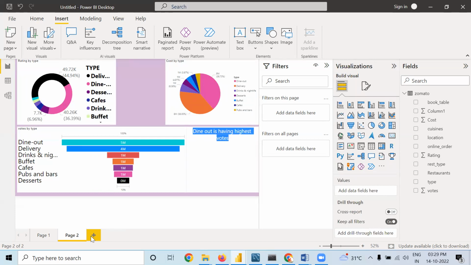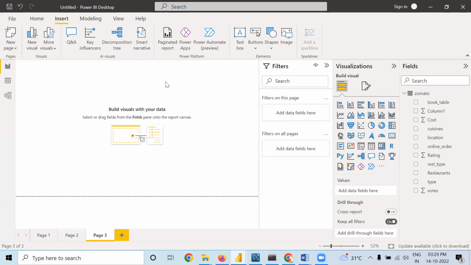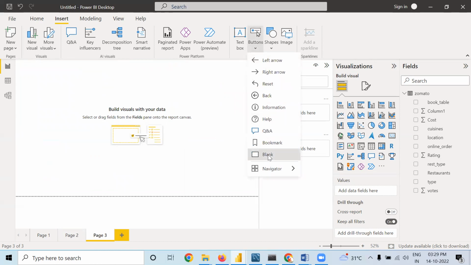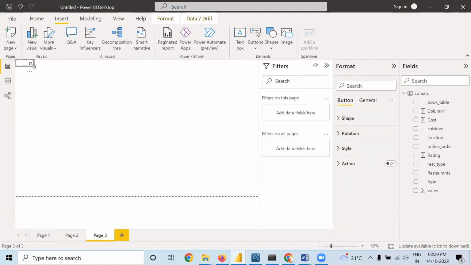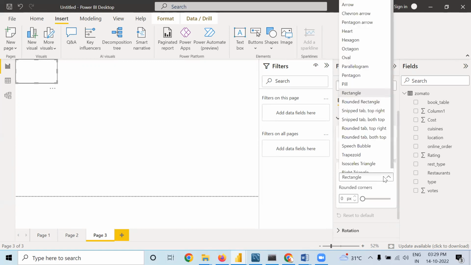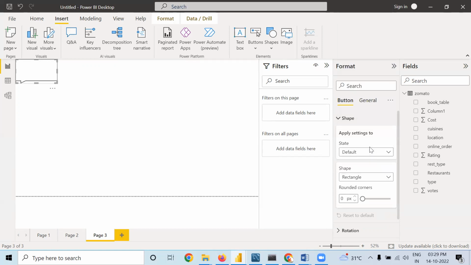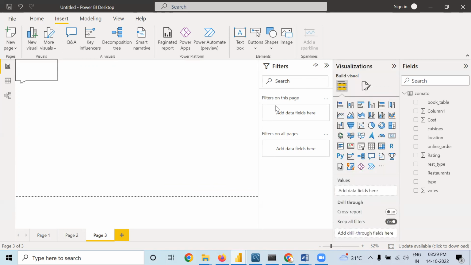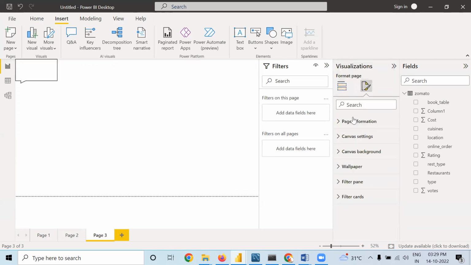Now regarding buttons, I want to tell you one thing. I'm taking one new page. This is the button. I'm clicking over it. Now I'm taking the blank one. This is the button. I am increasing its size. I can change the shape also. By default, it is rectangle in shape. I can make it another shape, like a speech bubble. Right now corners are very sharp, right? I can make the corners rounded.